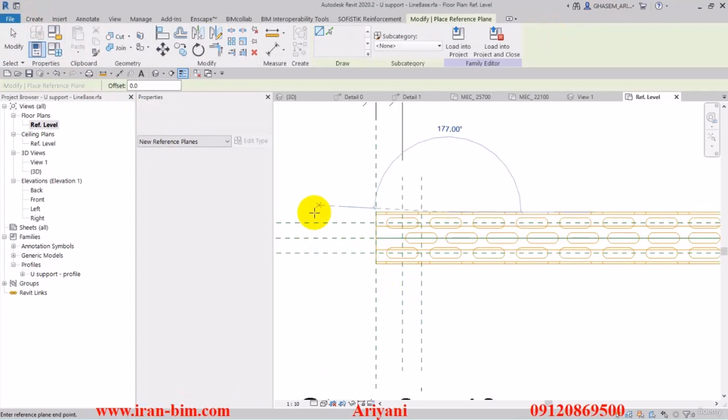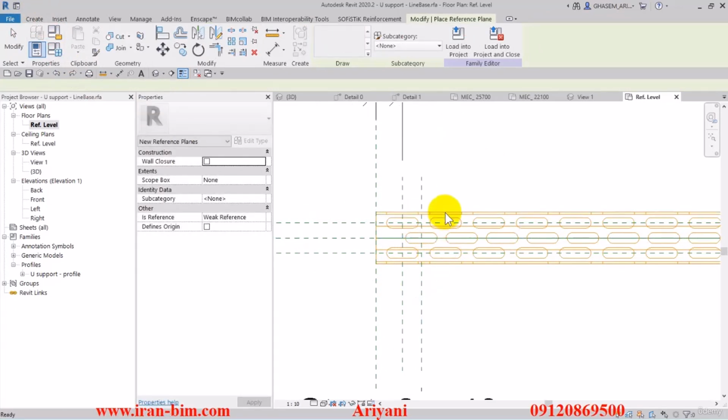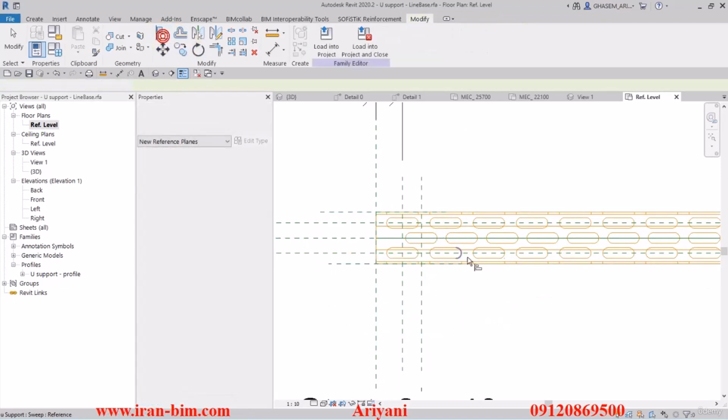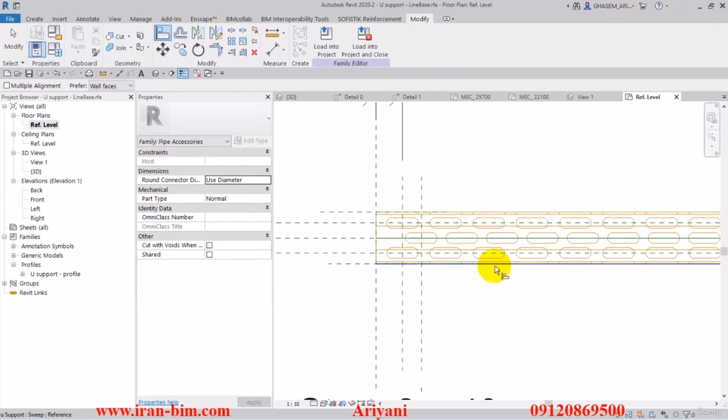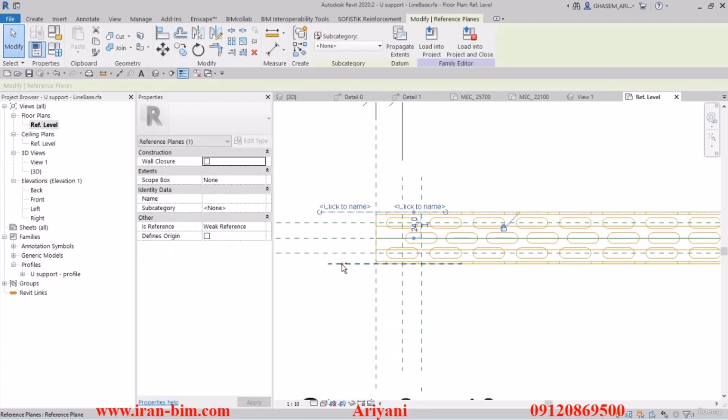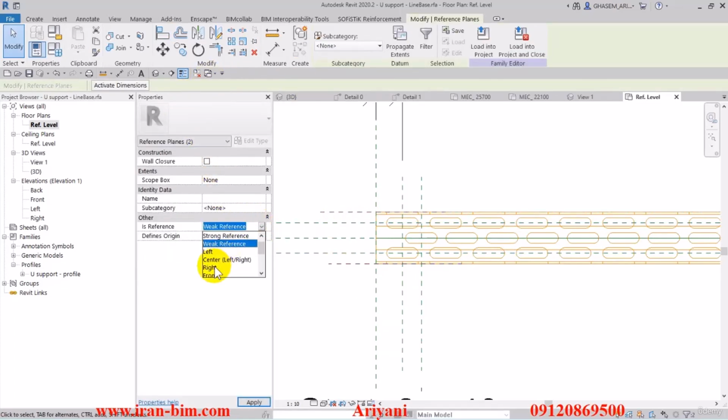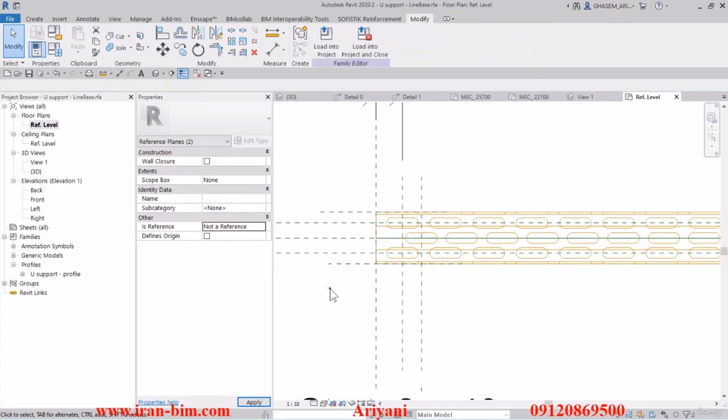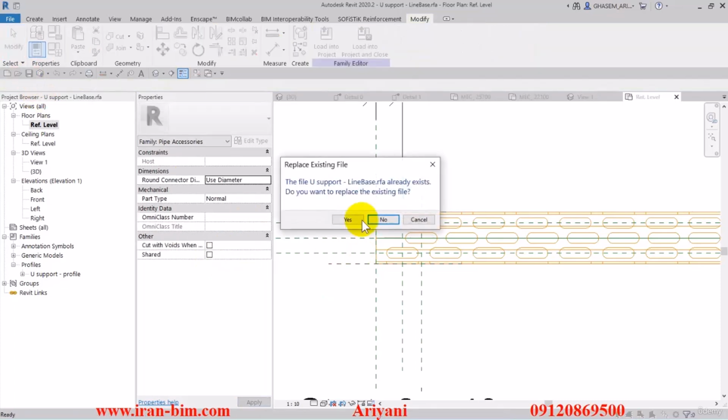Alright, and then after I've done that, I can select the align tool and lock the plane with the line that we have on top of the piece and the one on the bottom as well. And then I'll put these two under no reference. This is just so we can align them later on. So then I'll save the file once again and then hit load into project and close and overwrite.